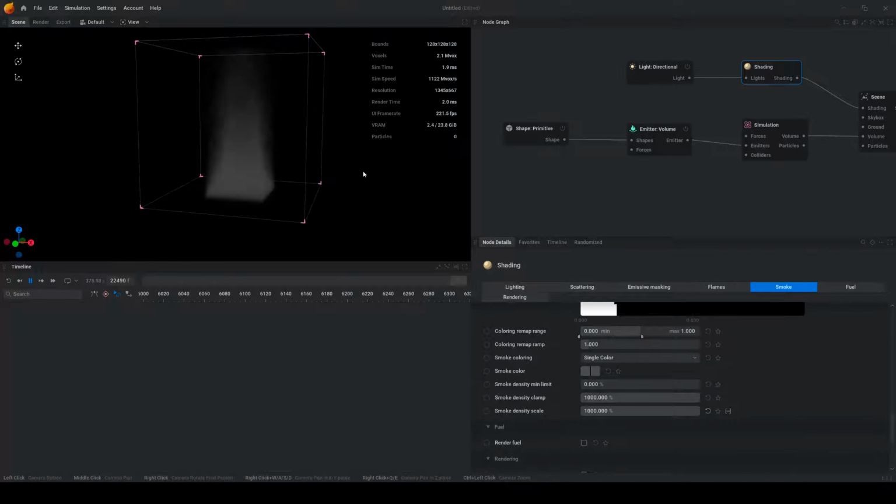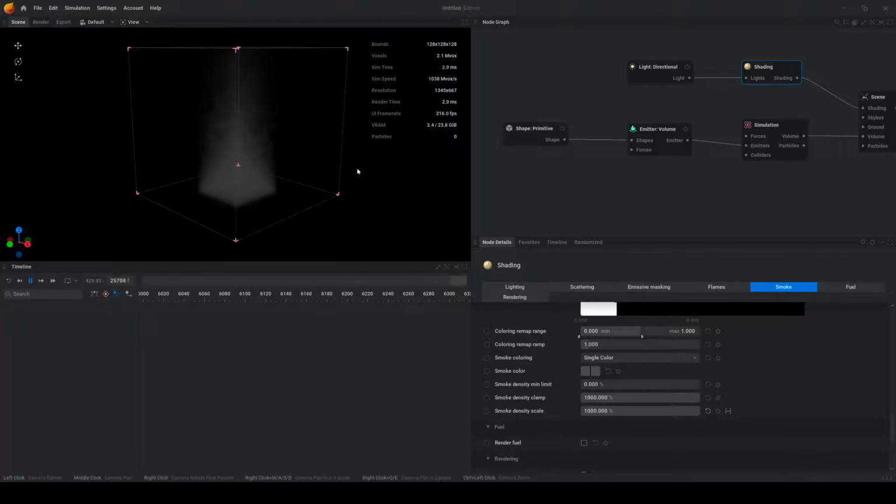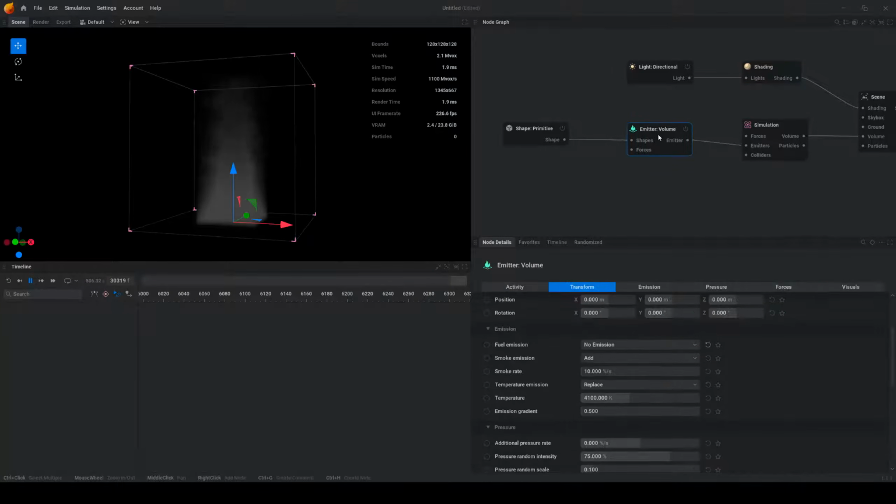Let's go with this. Okay, so currently our simulation is extremely boring. What I want to do is start shaping this simulation using the forces. Now, notice how we have a forces input on the emitter node, but we also have a forces input on the simulation node. So what's the difference?